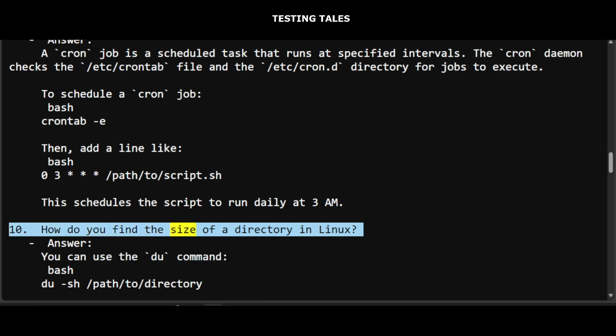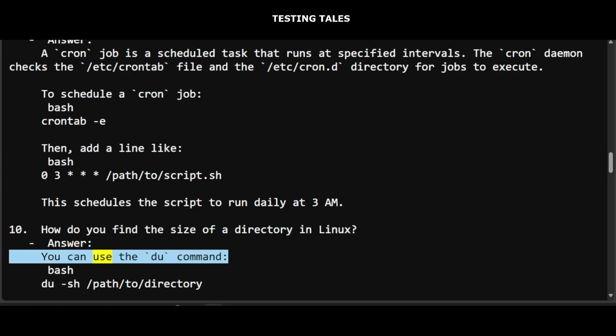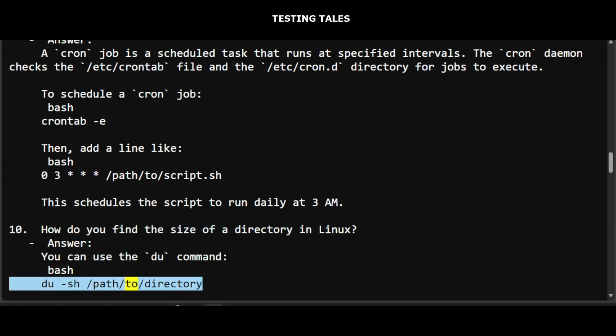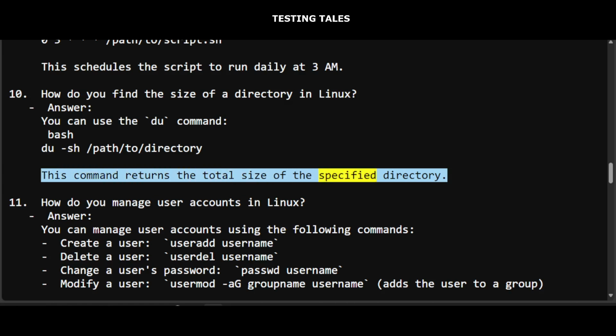10. How do you find the size of a directory in Linux? Answer: You can use the du command, bash du -sh /path/to/directory. This command returns the total size of the specified directory.